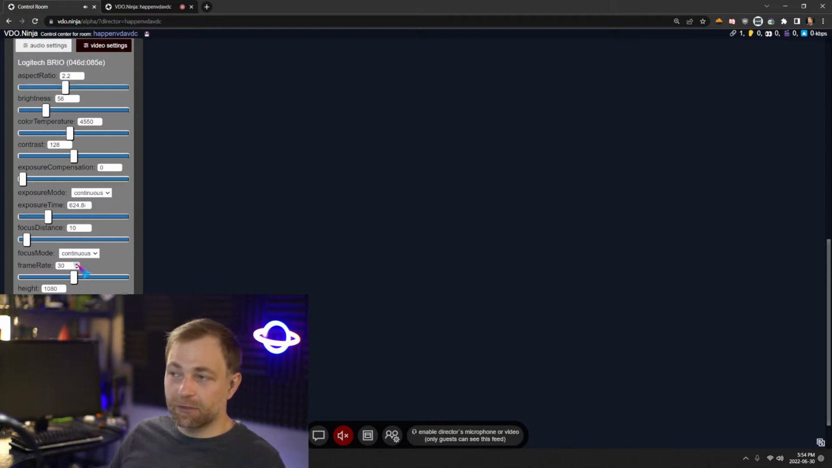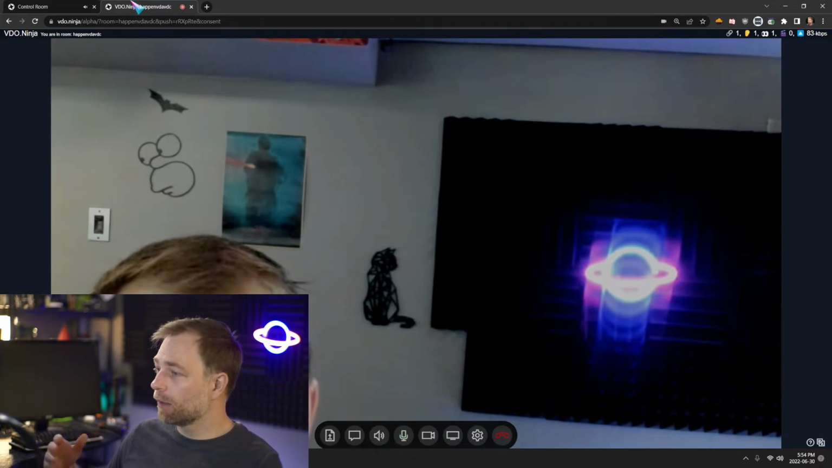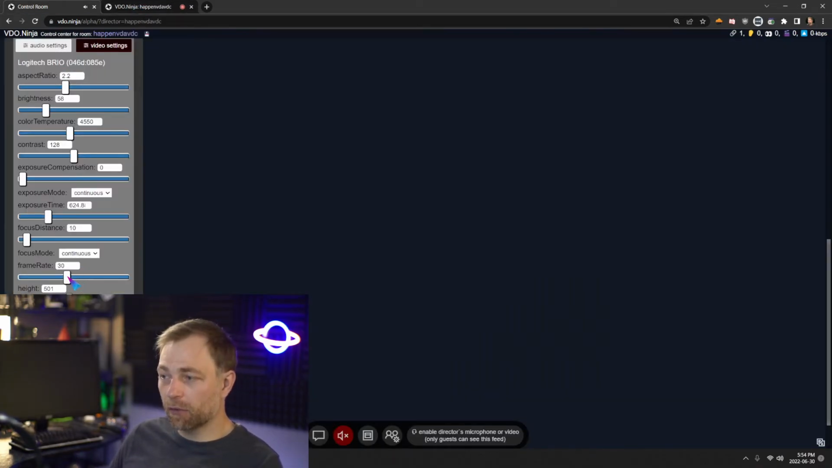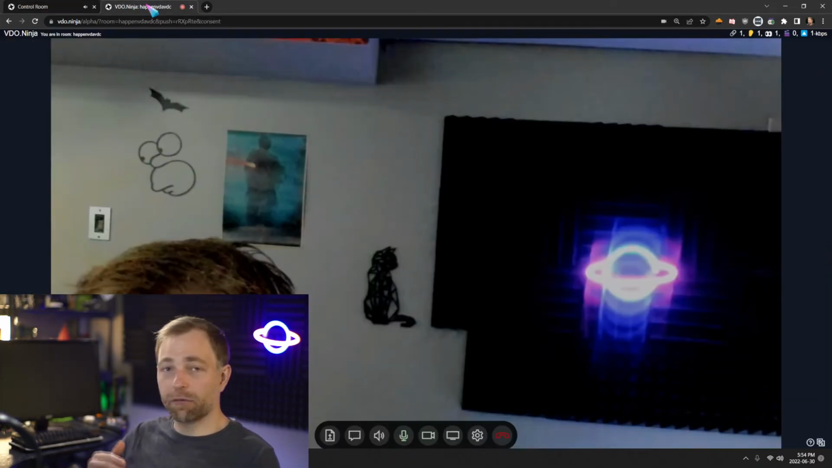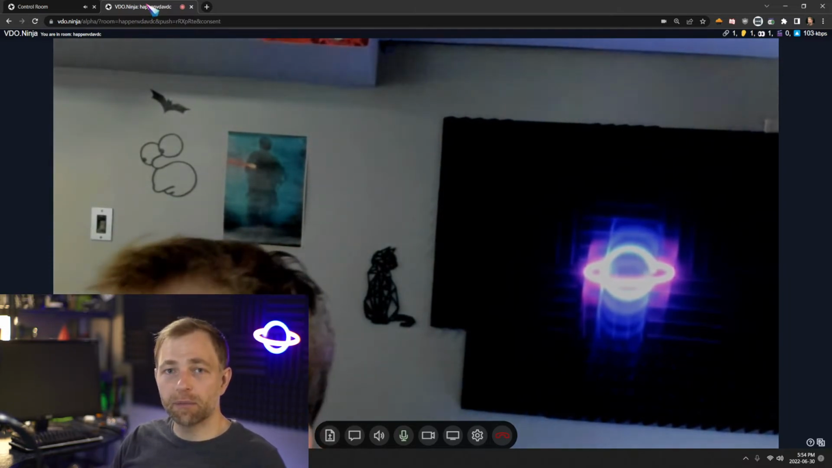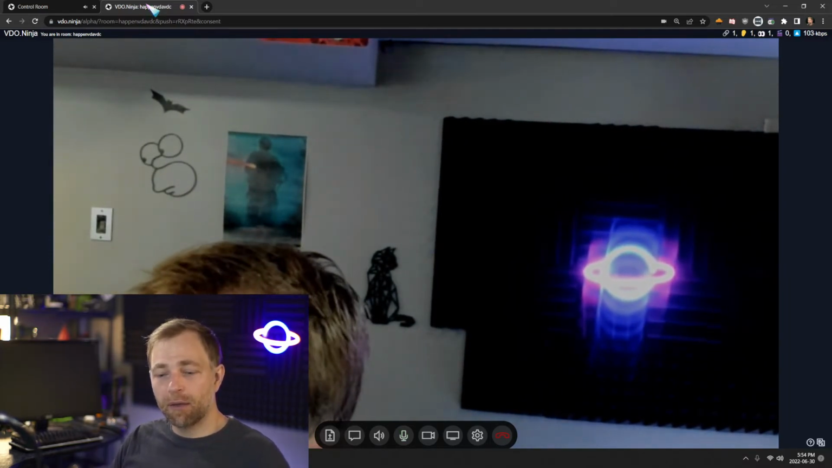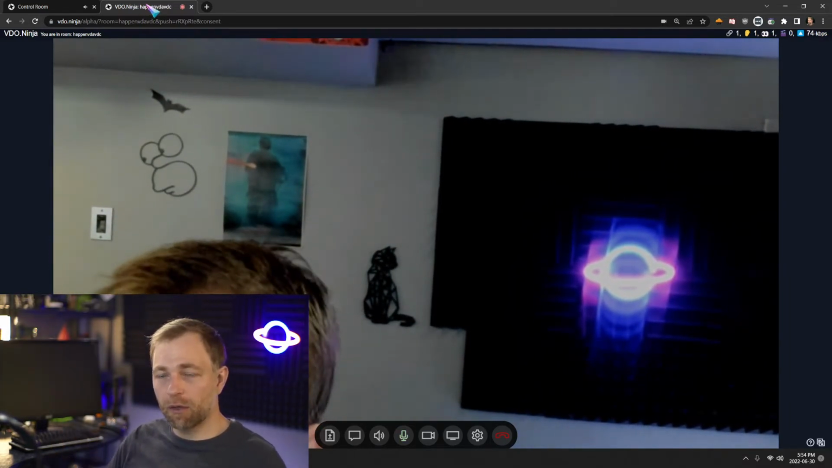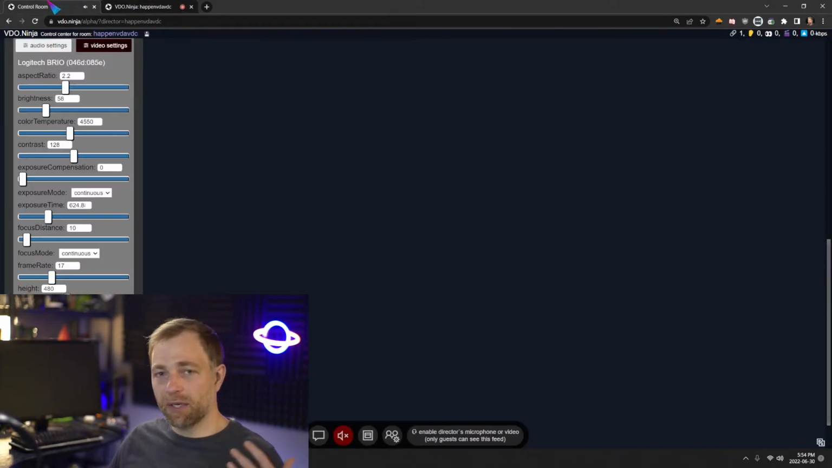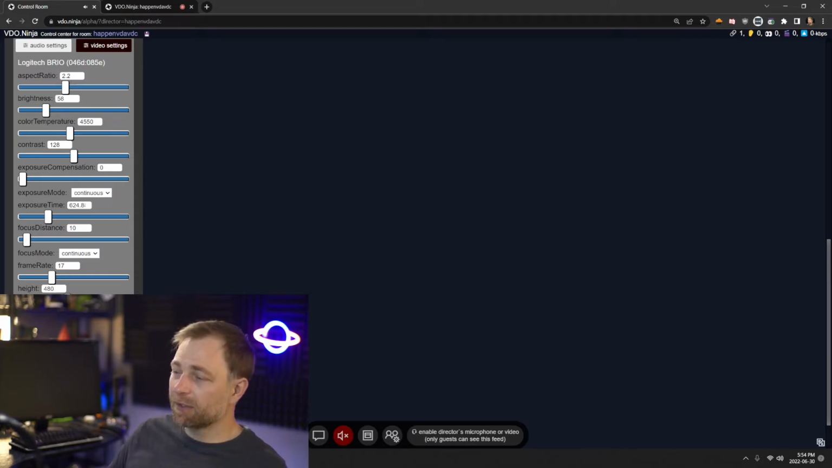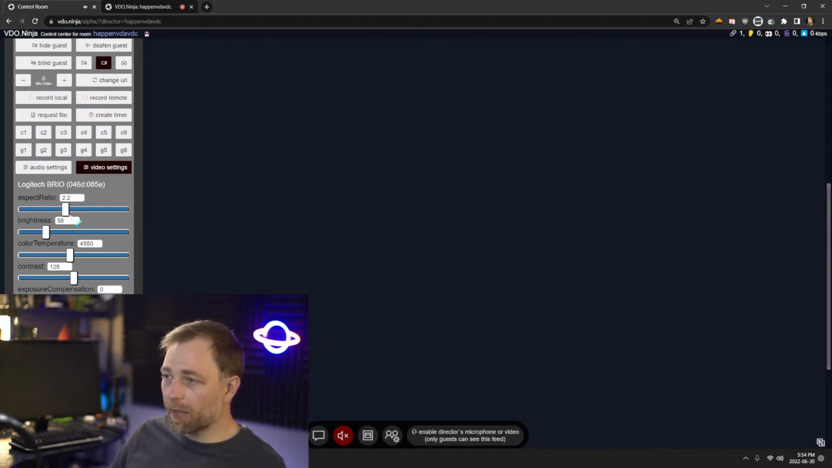So if a guest has a lot of CPU issues, you could hold control and lower their width and height down. That way you can lower the resolution. You can also lower the frame rate. So the frame rate's lower. That will help with remotely reducing the CPU load on those guests, because you're making the capture resolution and the frame rate less intense.